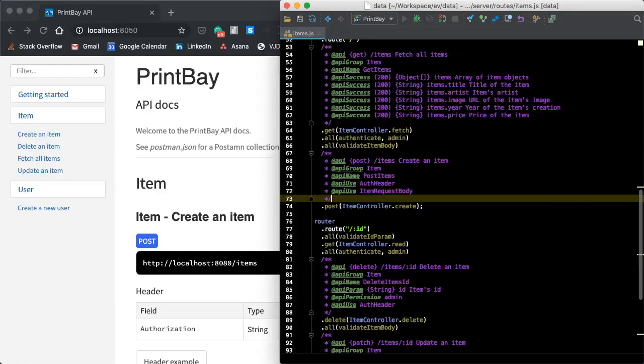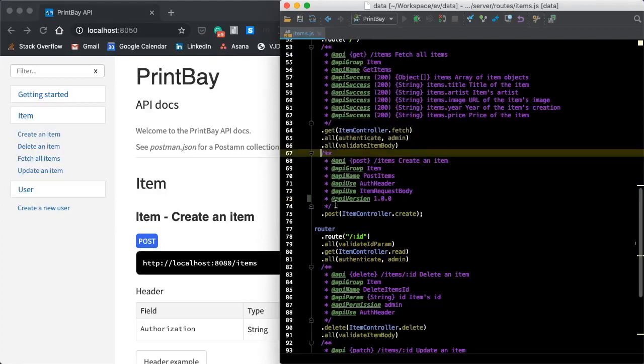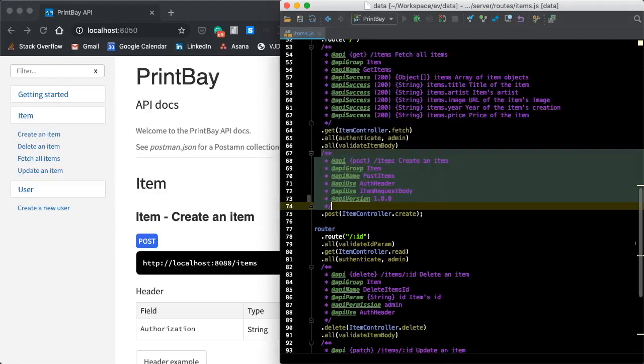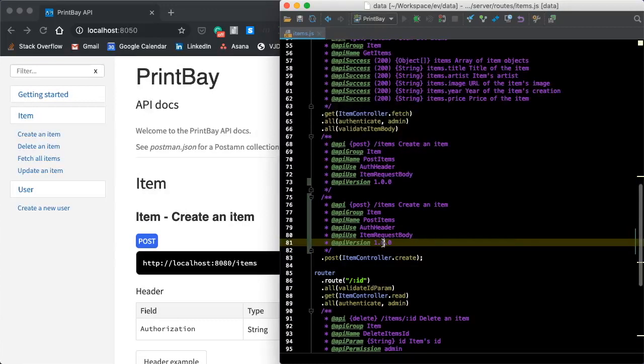Now, we could overwrite the existing documentation when this happens, but it would mean developers using the old version of the API would lose access to that original information. So what we're going to do is, here with our post items endpoint, let's add another property to the doc block, and this one is going to be apiVersion, and we're going to set that to 1.0.0. Then what I'm going to do is copy that doc block and paste the copy right underneath the first one.